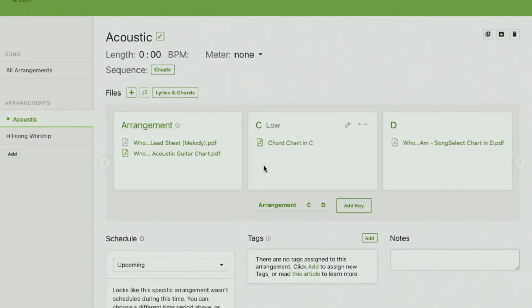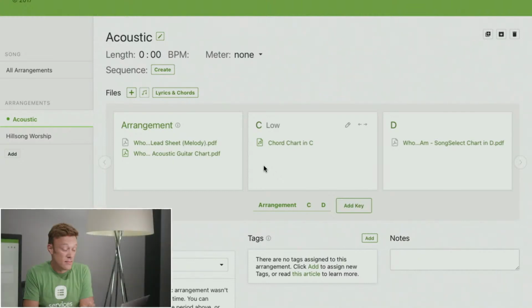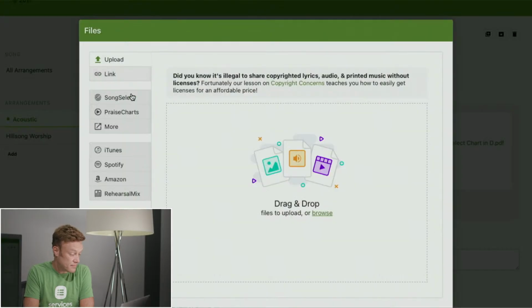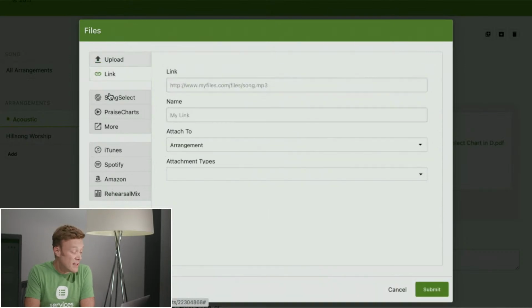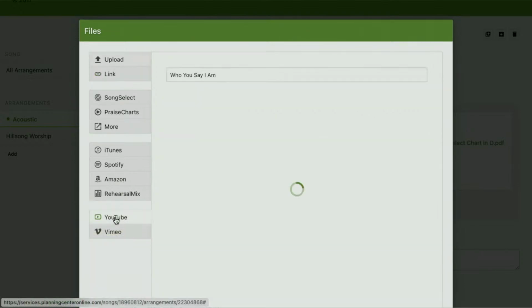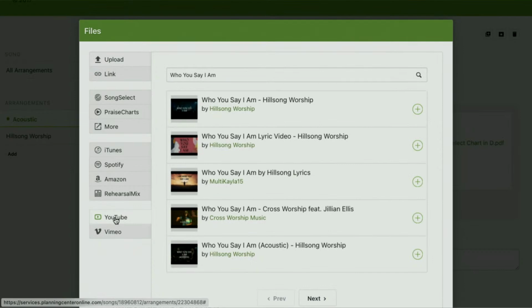Now, you can add other files, not just the ones that you add when you first create the arrangement. Right up here next to files, we're going to click the plus button to add more files. From here, we've got lots of options. You can upload your own files. You can link to files on the internet. Here are those same Song Select, Praise Charts, iTunes, Spotify, Amazon, YouTube. Let's add a YouTube clip for this. Let's do this Who You Say I Am acoustic. This is pretty close to the one I want.